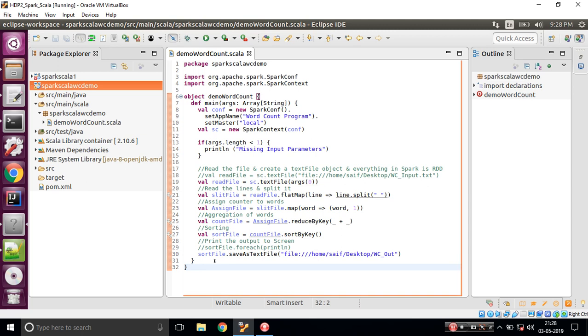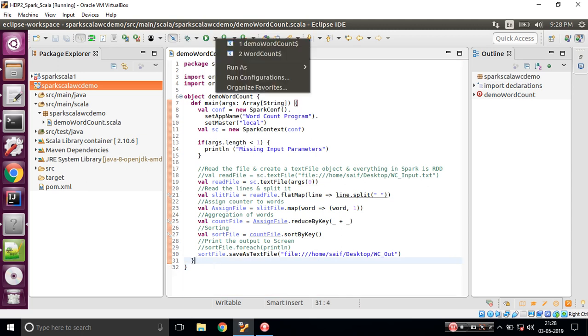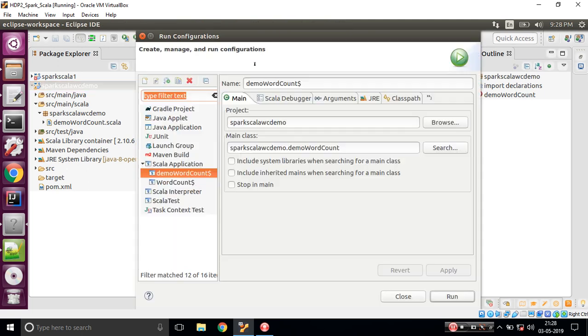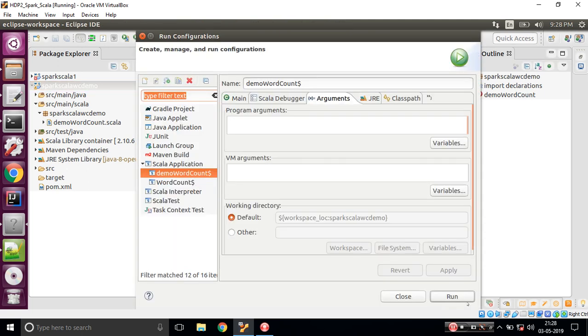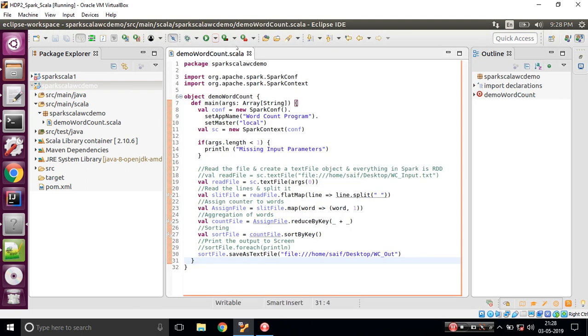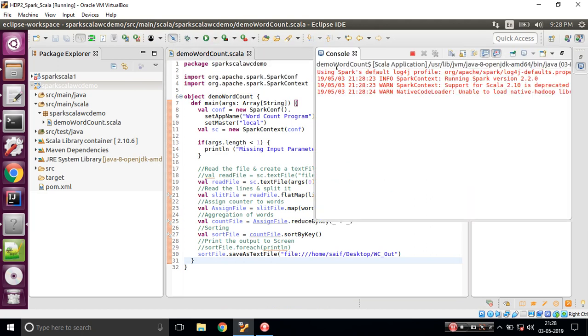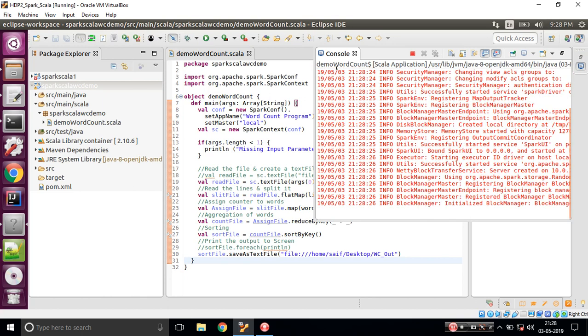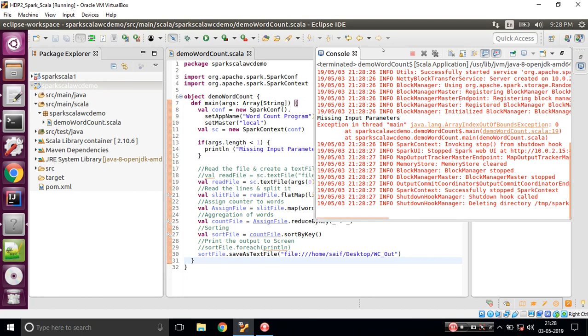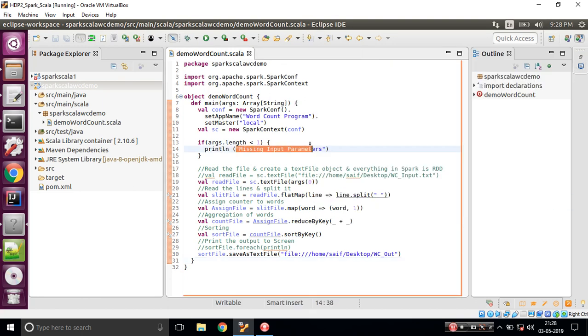Okay, so let's do a run to check whether it's working or not. Just to cross check, I don't want to see my earlier project's arguments, so we don't have any arguments. So let's run this Scala application. Now if we run this, it should throw an error. The reason being we have not provided the input, and if you see, "missing input parameters", the same output we have got over here.